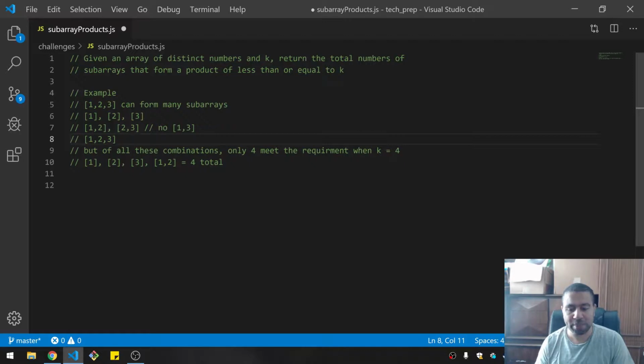There are only 4 that meet the requirement where k is equal to 4, and that is to say that if you look at the products of these numbers, individually they're all less than or equal to 4, and then this product of 1 and 2 is also less than or equal to 4. Anything else though, like this 2, 3, that's a 6, and this is also 6, so these won't count. That's why it's only 4.